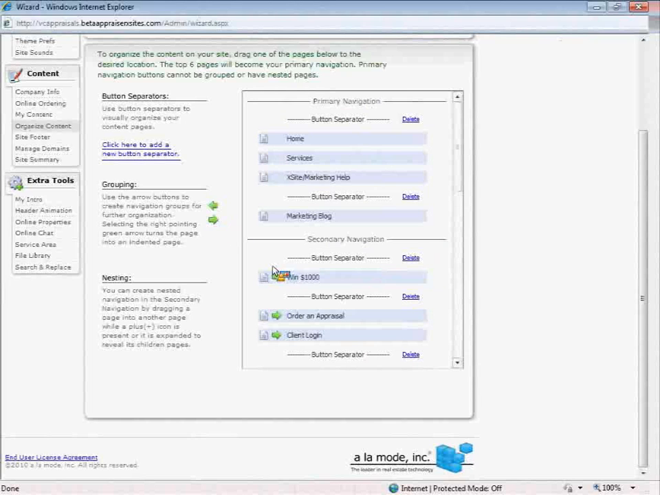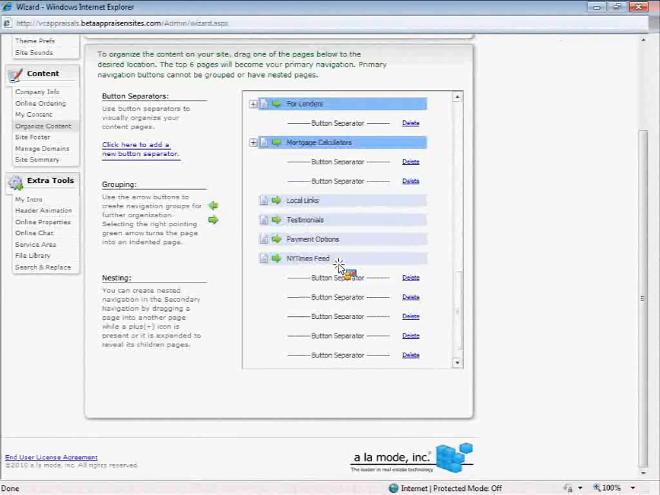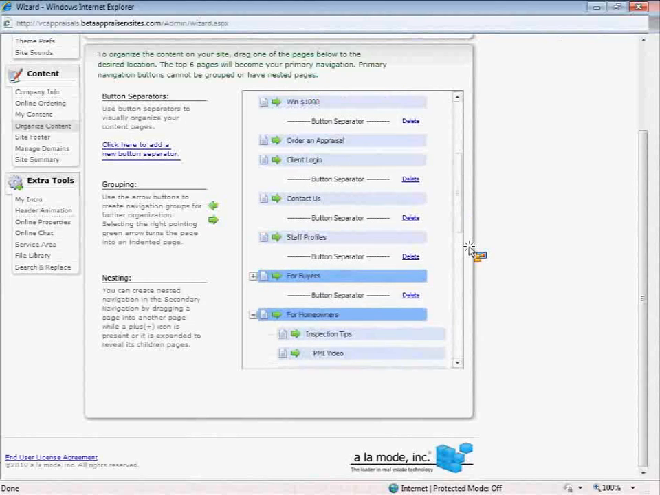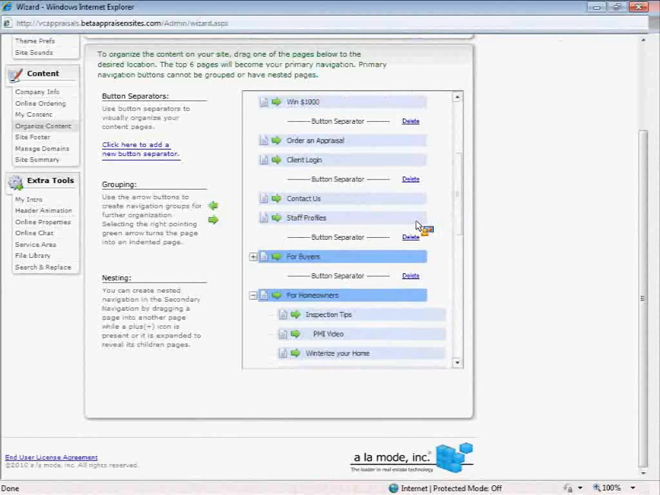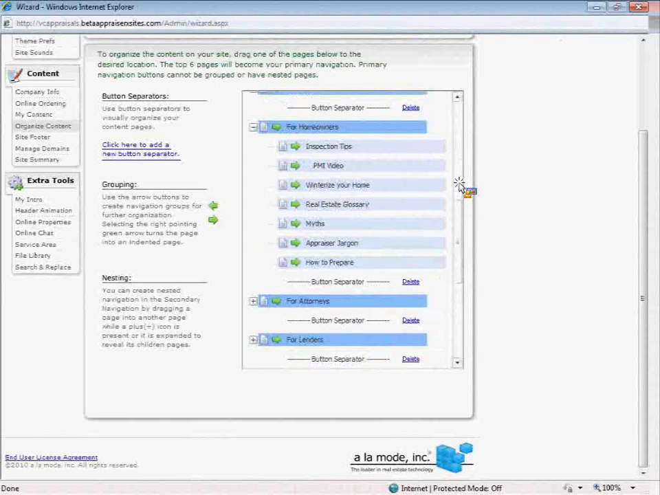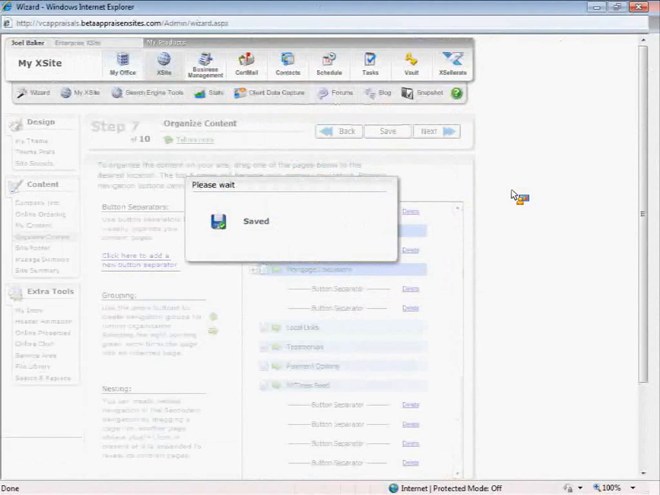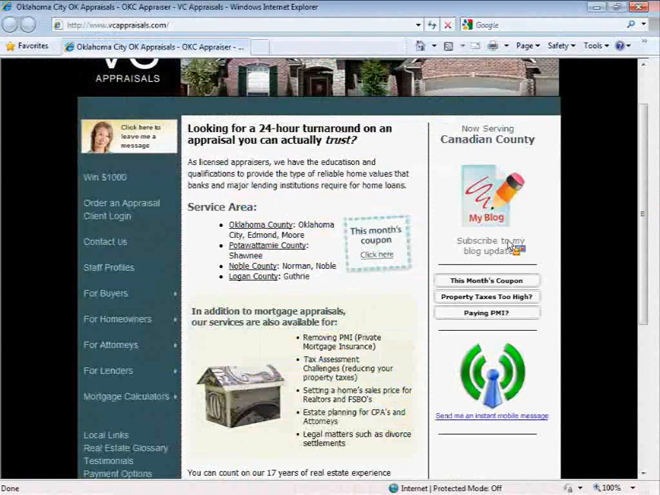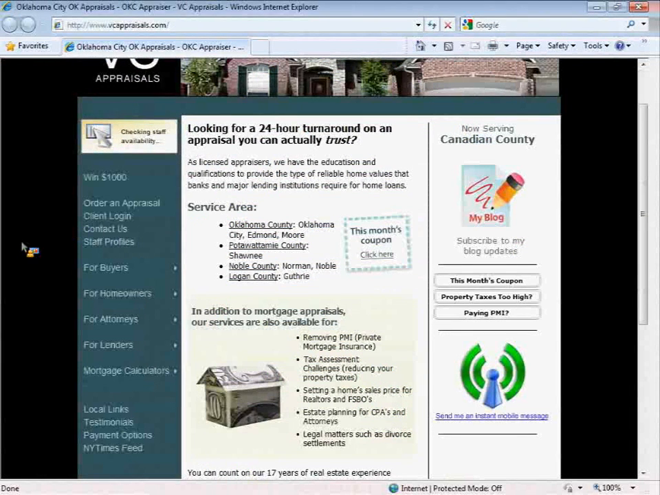You can click here to add button separators down to the bottom, and you can drag and drop your button separators wherever you'd like as well, and space things out a little bit better. Delete them if you don't need them, and so forth. Maybe I don't need one here. See if this makes any difference. This might make it actually a little bit easier to see the organization on the side.